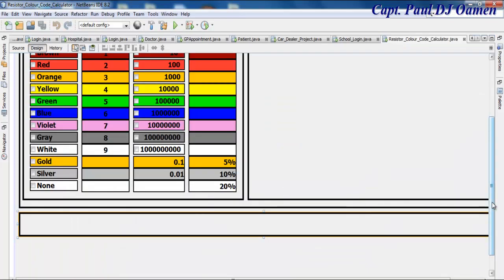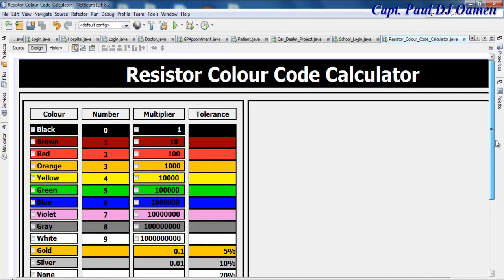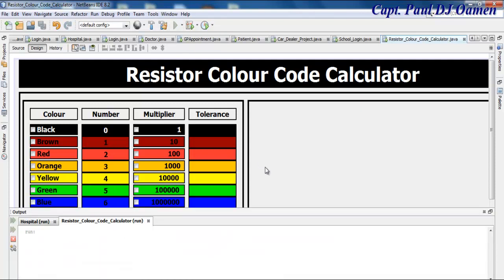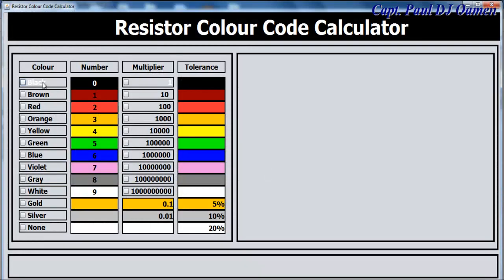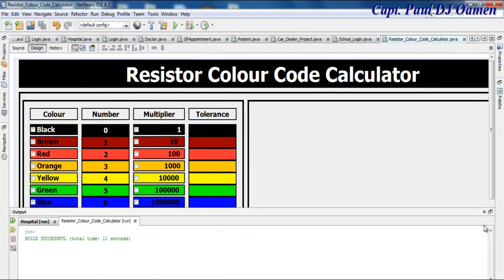Okay guys, this is how it all looks like now, but if I run it, you will not be able to see some of these colors. So let's run it and you'll see. There, you see those colors are all gone. So what I'm going to do for this checkbox is I'm going to have to go inside the code and get that sorted.